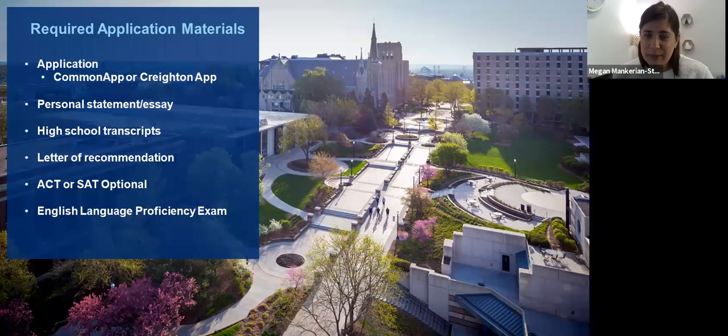So a quick review of our application. It's actually pretty straightforward to apply to Creighton. It's also free. So you can either do the Common App or our own application. It doesn't matter which one you do. We don't preference one over the other. We need your personal statement or essay, your high school transcripts, and a letter of recommendation. We are test optional. So if you don't want to take the SAT or ACT, you don't have to, or if you're just not able to, you don't have to worry about it. We will consider you for admission and scholarships, regardless of your test ability.